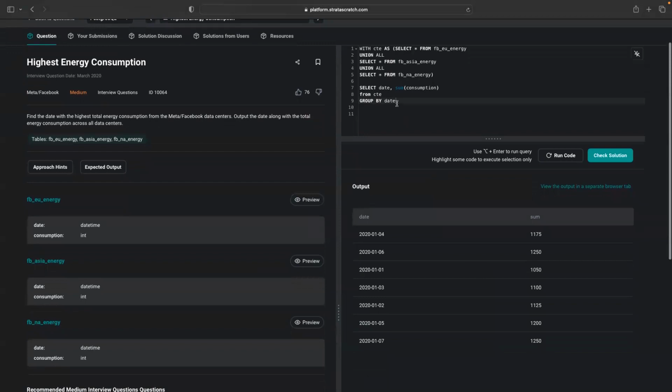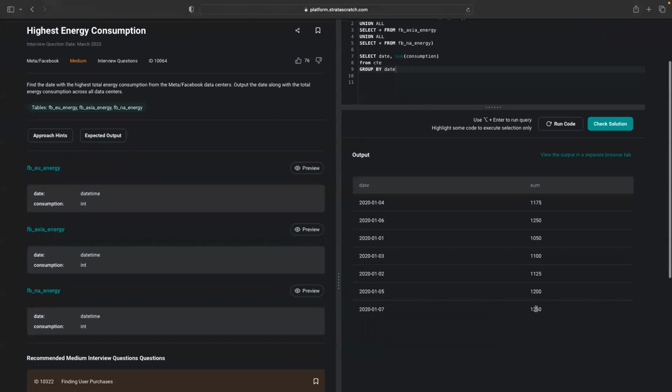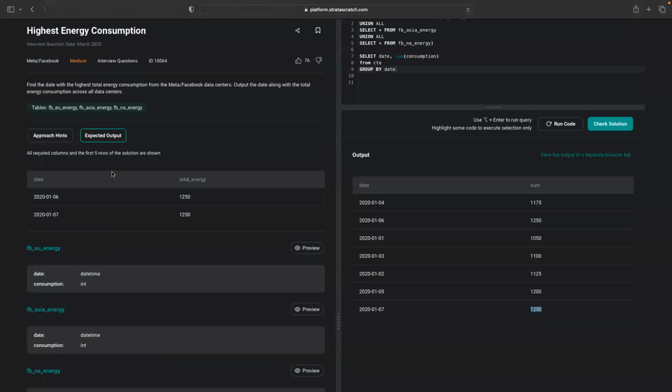So as you can see now from this CTE, we have grouped by all the dates to have it aggregated and get the corresponding sum consumption. So what we see here is 1250 appears to be the highest consumption, as shown in this table as well. And we can clearly see the case of a tie here, where two dates have the maximum consumption. This is what I was actually talking about.